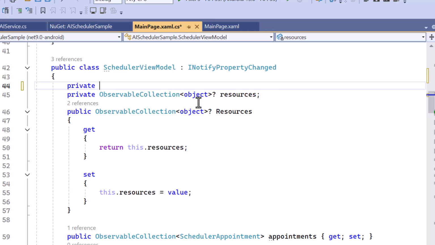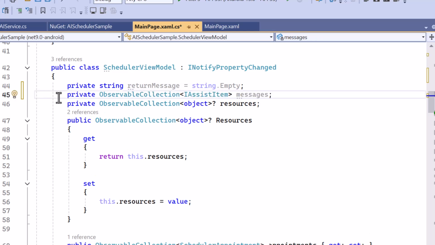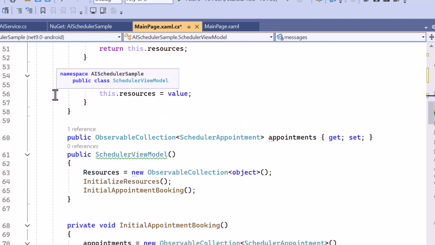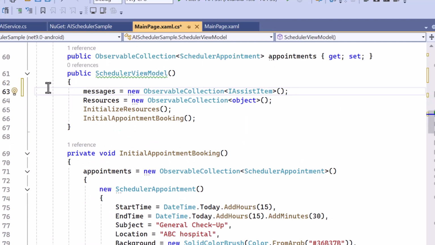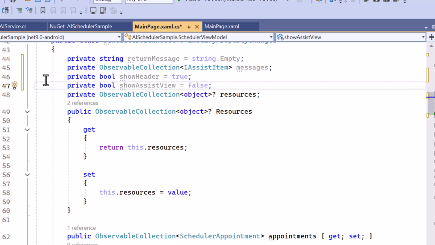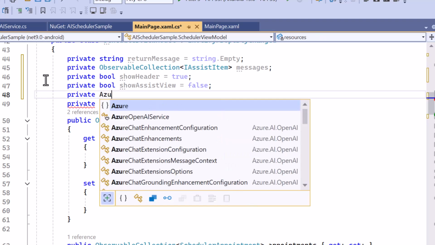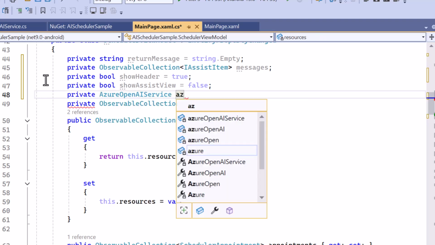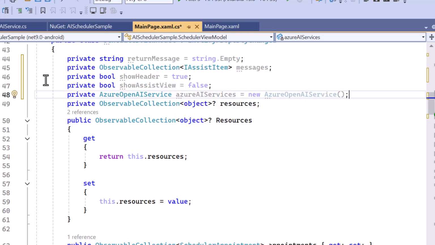I declare a return message field to store the AI-generated response after requesting data from OpenAI. I also declare a messages collection containing the conversation messages between the user and the AI, and I initialize it in the constructor. Additionally, I define a showHeader field which controls the visibility of the header in the user interface, and SfAIAssistView, which manages the visibility of the AI assistant. I create an instance of Azure OpenAI services to handle AI responses using the OpenAI API.